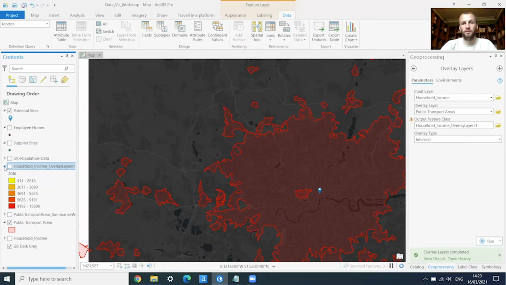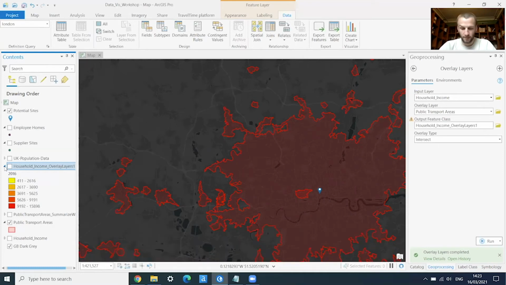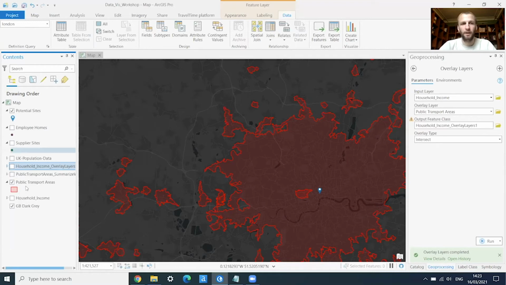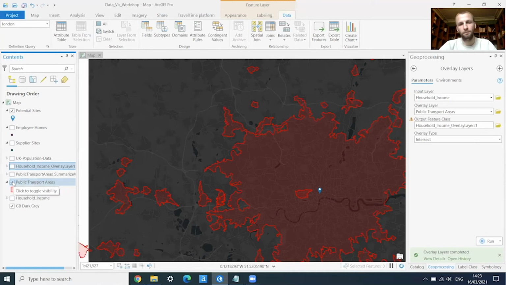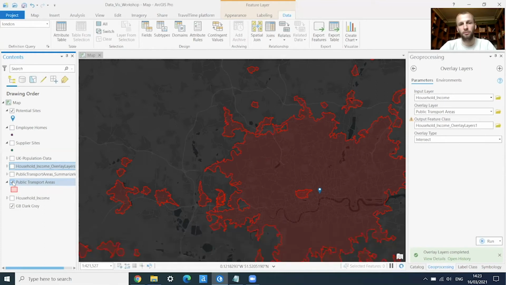So now we've got a sense of access to population and potential demographic patterns of those access areas. The next thing I want to look at is access to suppliers. And for this, we don't want to use public transport. We know that suppliers have to get to the stores driving. So we are going to create some driving areas around each of these potential sites.